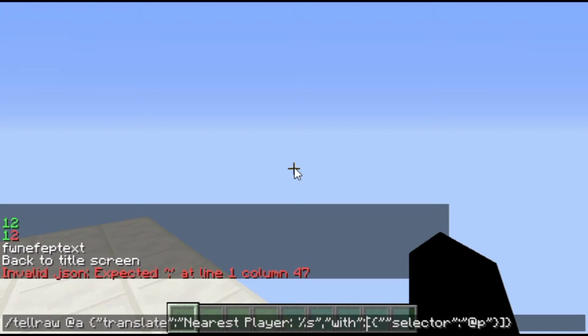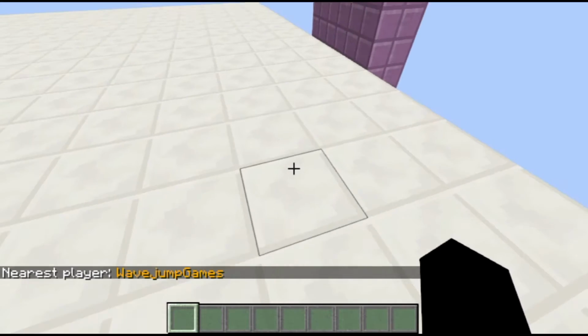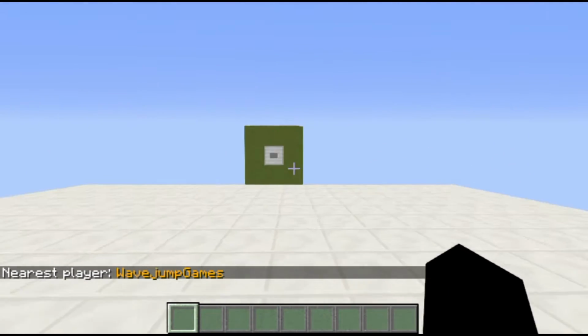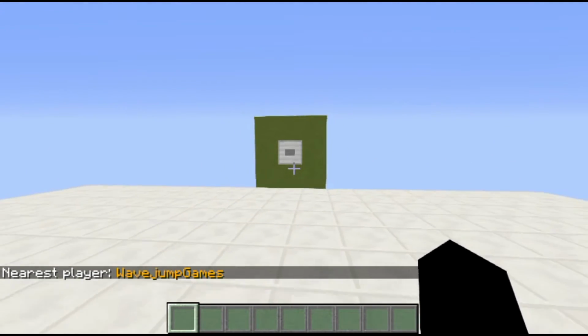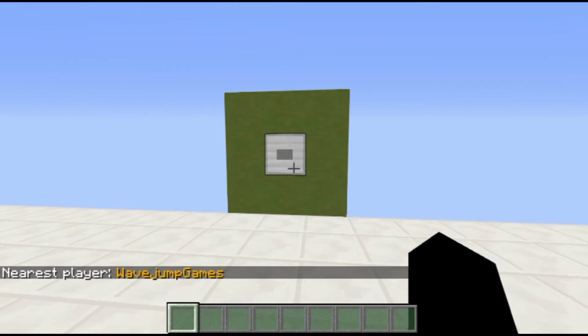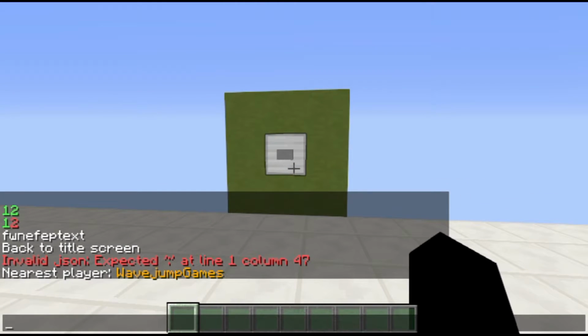Let me just double check what I did. You know what, let me just copy and paste it and see what I did wrong. There you go. I don't know what I did wrong, but now it's working anyways. So yeah, notice nearest player Wavejump games. Very, very simple. Actually not necessarily very simple, but it's something you can do.